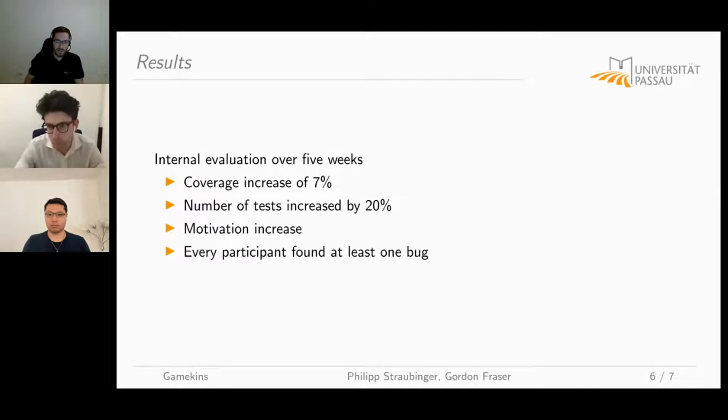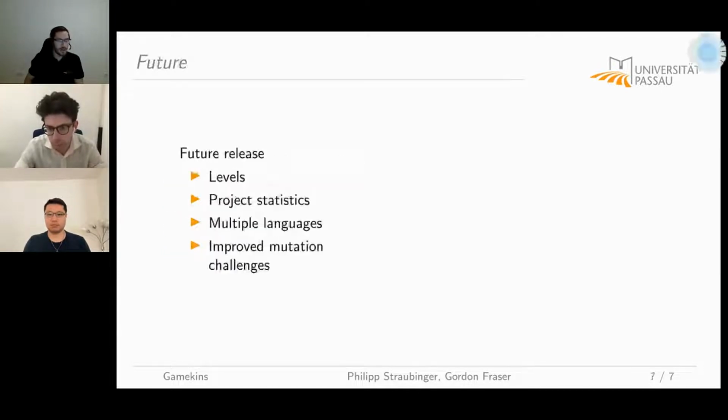To give you a short outlook to the future, we are planning to introduce more gamification elements, of course. First one will be levels that we want to introduce that the developers can achieve. We want to enhance the project statistics, especially for the management to see how it is going. We also want to add multiple languages because currently Gamekins only supports Java and Kotlin. And we also want to add more mutation operators so that better mutation challenges can be built.